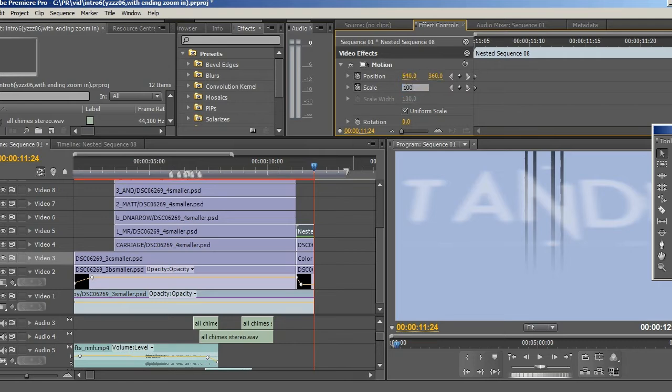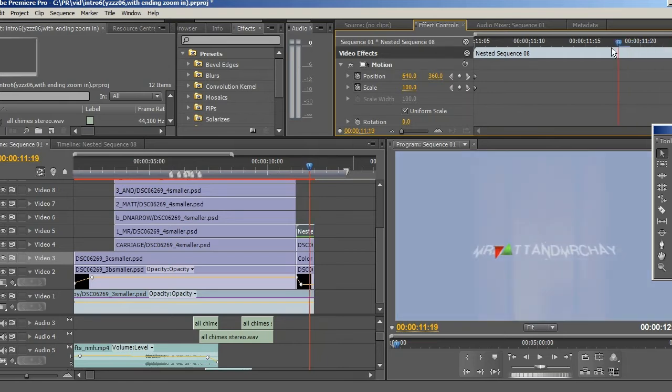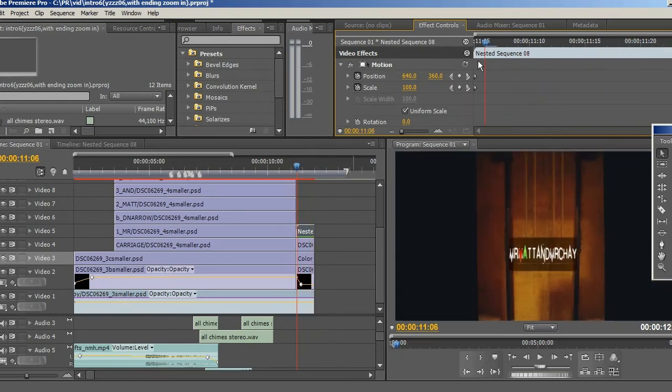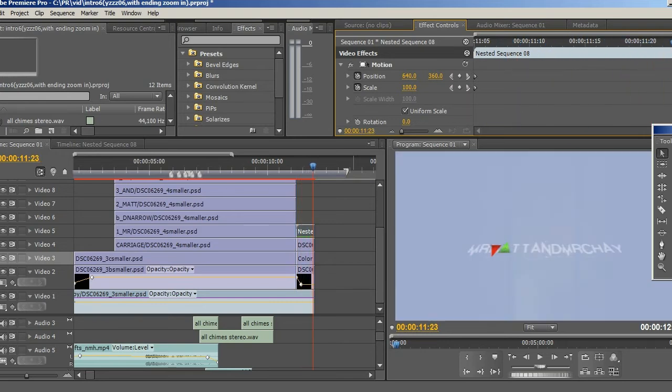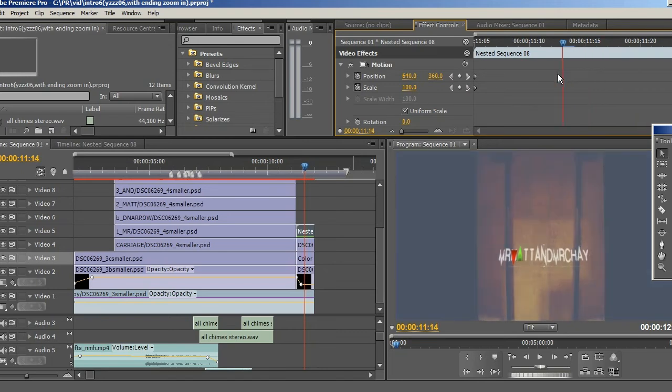And change the scale back to 100. So now the size does not change, but it tilts. Now that's, I think, a transition I put on there to make it do that. But the size and the scale do not change.